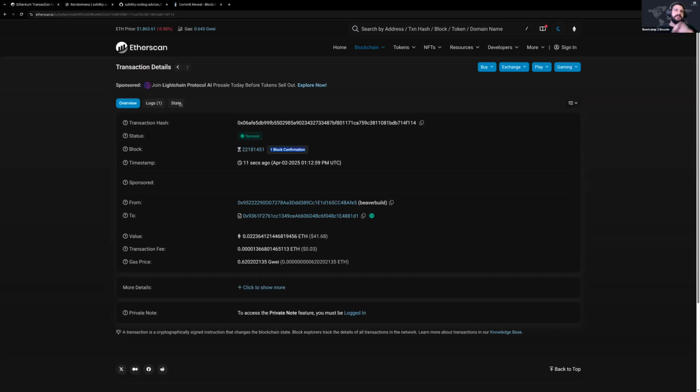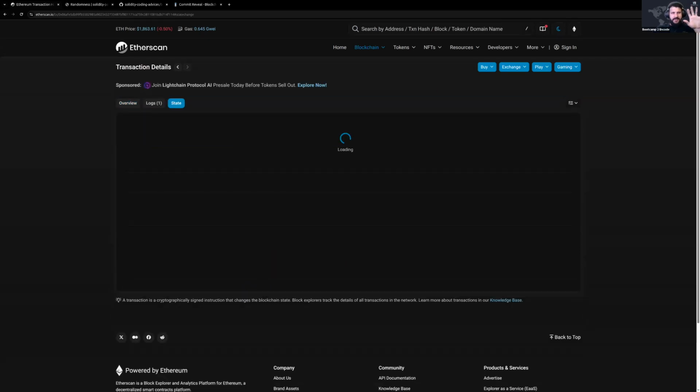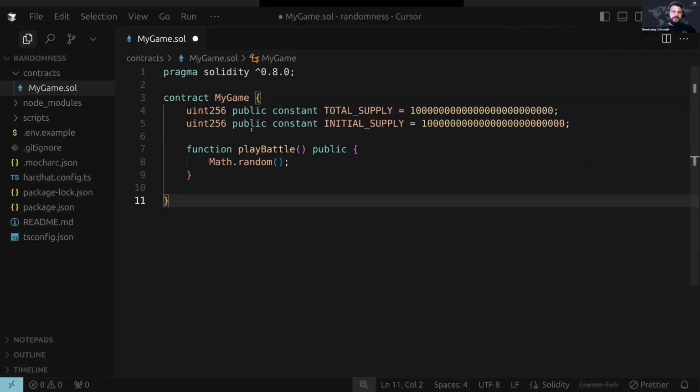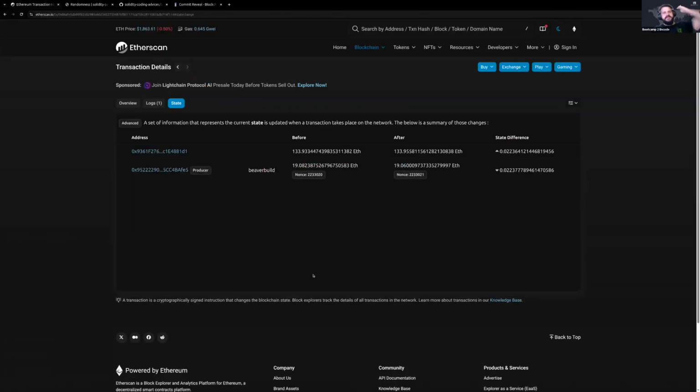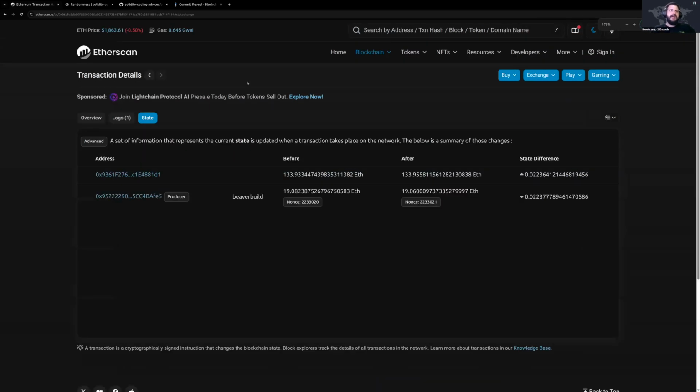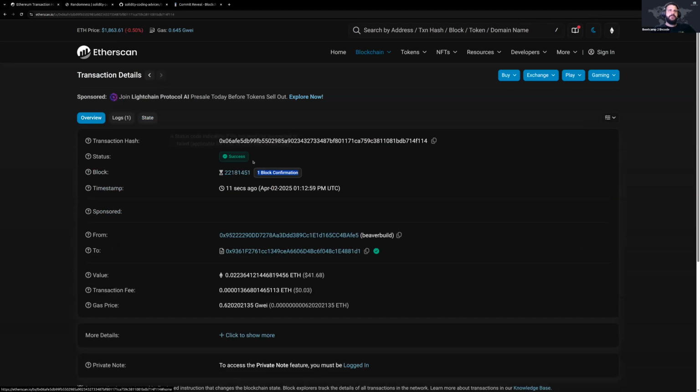And we have the state change. Imagine this is a smart contract. Play battle is going to have an outcome. Who's the winner? Who's the loser? Based on this random throw. Let's say it's a coin toss. And it would have some state changes like this, right? I would have a state before and a state after. And someone computed that and we had success.